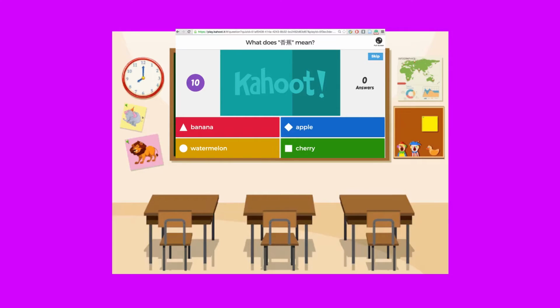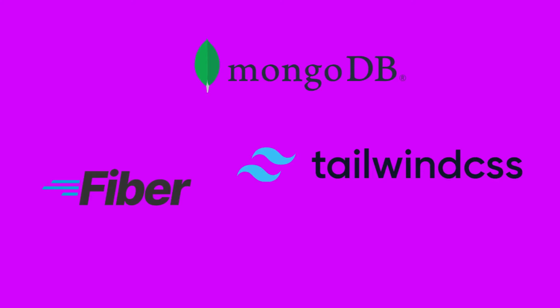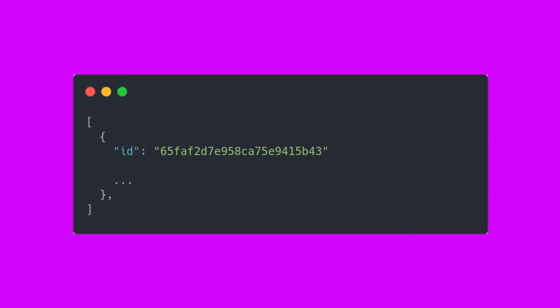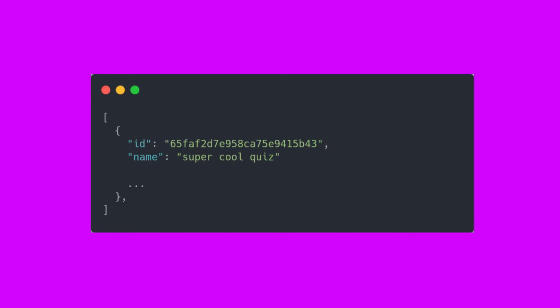Since we finally have Fiber, MongoDB, WebSockets, and Tailwind CSS set up. So to do this, we must actually create a data structure for our quizzes. How do you want this data to be stored in our database? Well, we want a unique identifier for our quizzes. We need to be able to tell them apart somehow. And we also want to have a name, which is what the user will be seeing. They will not be seeing this long ID.